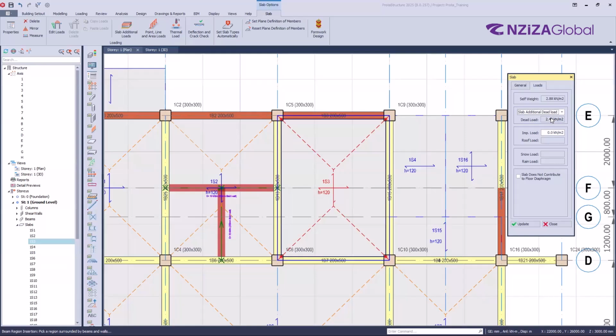Okay. So for now, we have assigned the dead load to the slab, the additional dead load. We have self weight. We have the additional dead load on the slab. The remaining one is the imposed load, the live load. Okay, so we have live load here. You can fill in the live load, or if you right click in this area, you will see the list of all live loads.